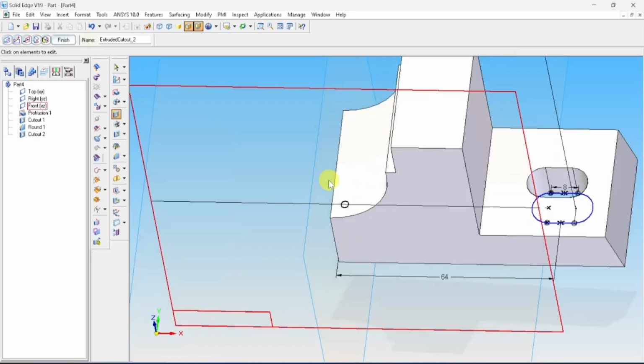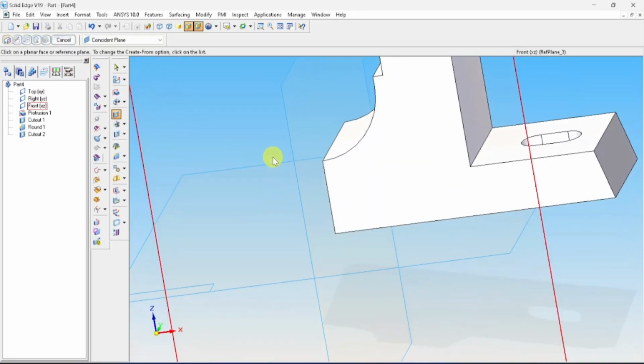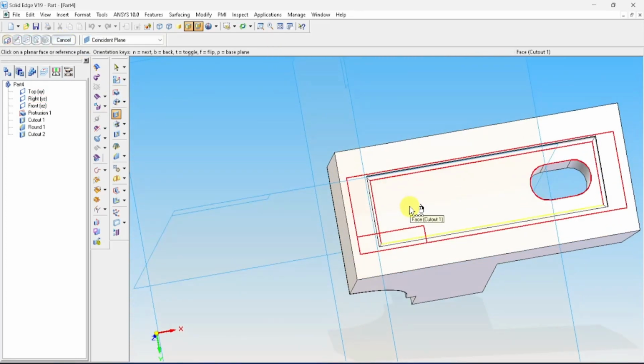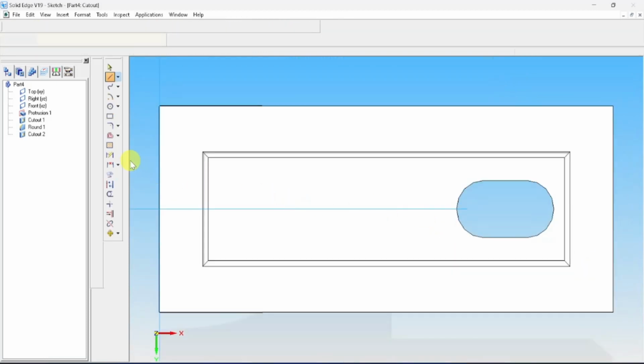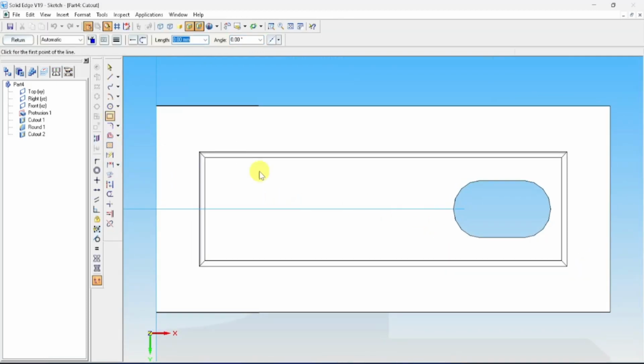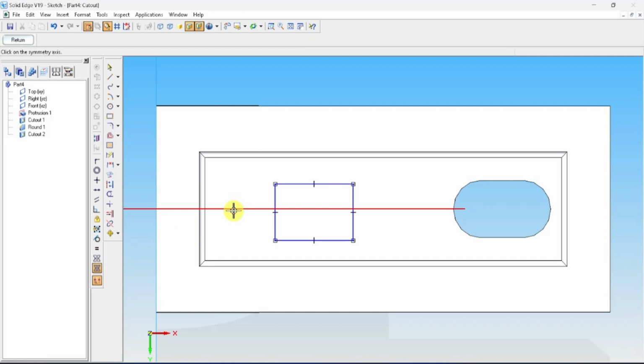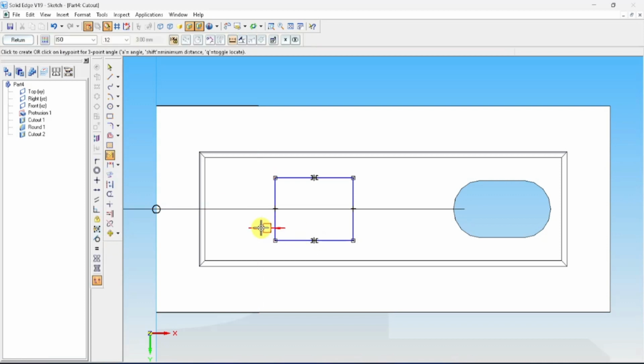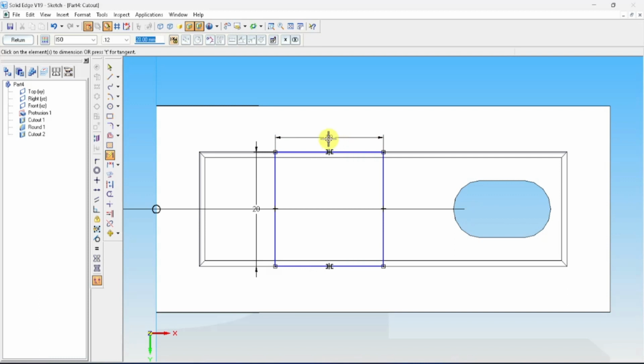So therefore select again the cutout command, select this coincident plane as the sketching plane, select rectangle, draw the rectangle without any dimension, select this symmetric axis and symmetric edges are this edge as well as this edge. Now we need to get dimension, this is square and this will be 20 as well as this also it is 20 mm.